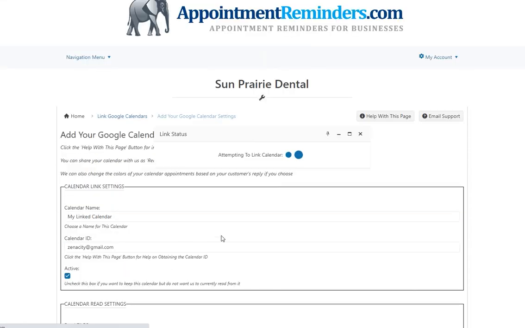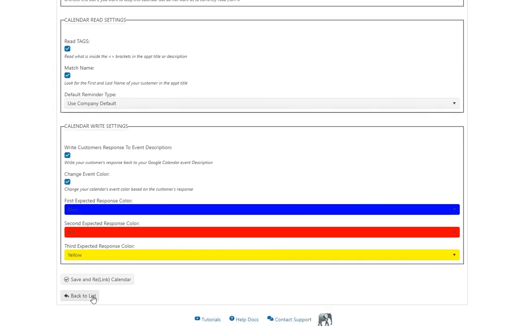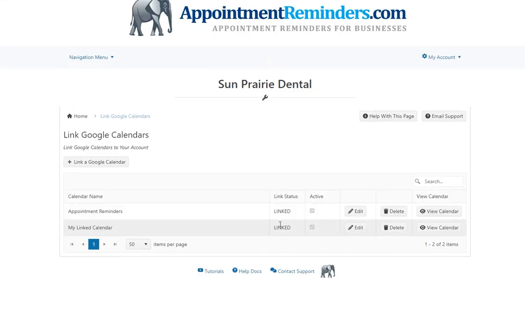It shouldn't take longer than about 30 seconds to link up, and when it does, you should get a message that your calendar is linked. Go ahead and click on Back to List. You should now see the calendar that you added, and the link status should say Linked. Congratulations, you have just linked your Google Calendar to our account. For information on how to add appointments through your linked calendar, see the tutorial entitled Scheduling Reminders through a Linked Google Calendar.